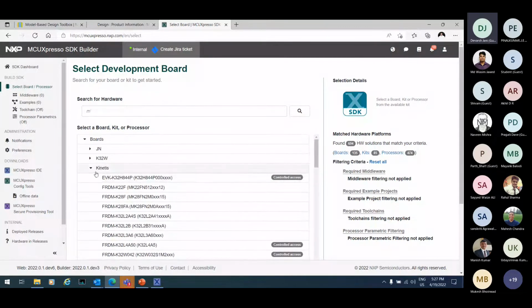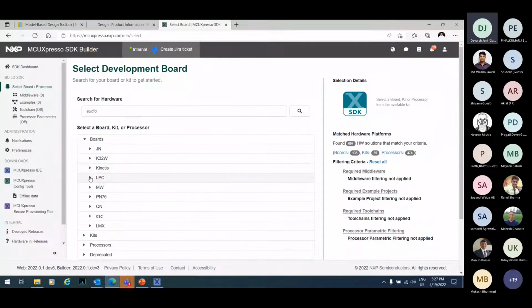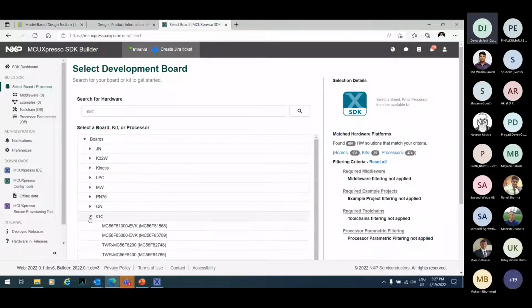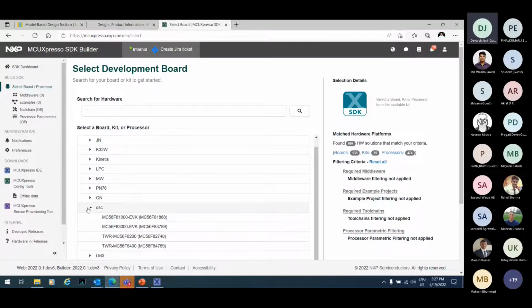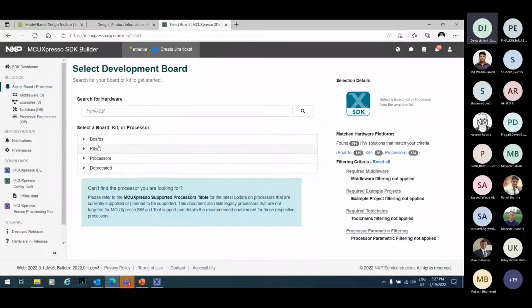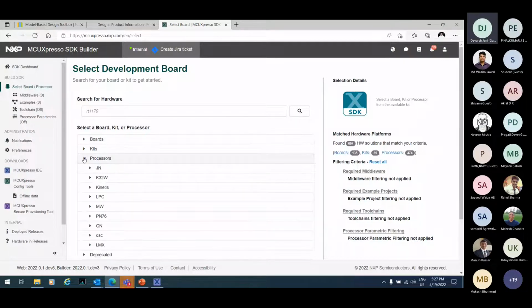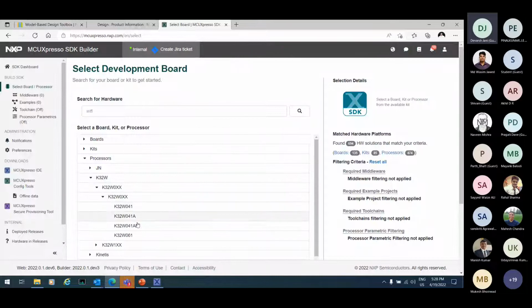Whichever boards are there, all are listed here. Like in the DSC part, all the board SDKs are available here. And let's say you are not sure about the board you are going to use, and you want to download directly from the processor. Then you can go to this link, and you will see every processor mentioned here, for whichever MCU or processor you want to download the SDK.